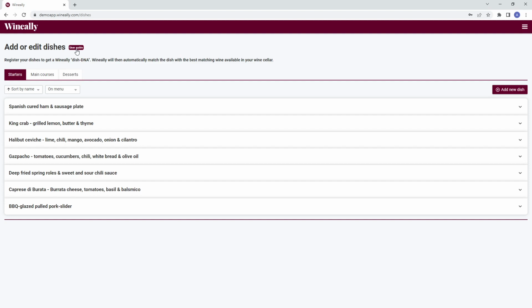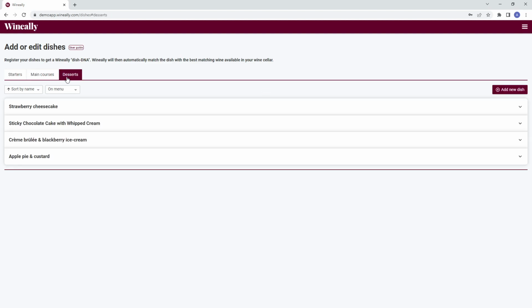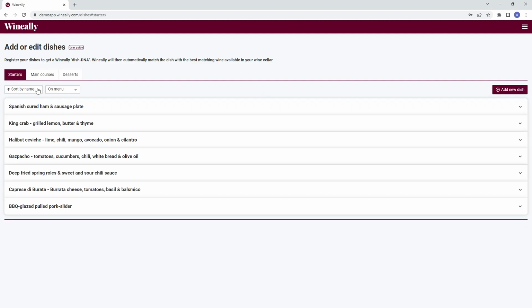The dish examples we provide are divided into various categories to help you make strategic choices about which dishes to add. As you can see, there are three tabs that categorize the dishes within Wineally: Starters, Main Courses, and Desserts. You can view each category by clicking on the tabs, and then within each tab, you can sort by name or date using this button.